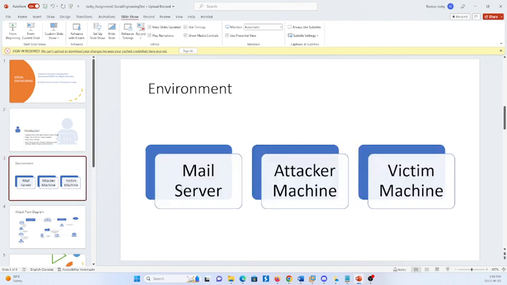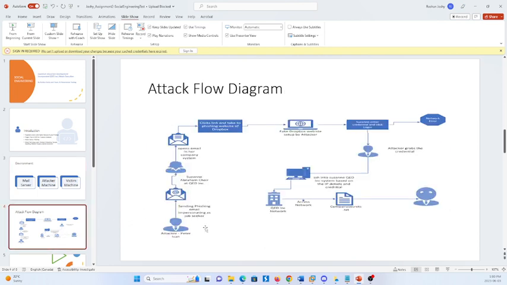The environment contains three machines: a mail server, the attacker machine, and the victim machine, which is Susan's system. The mail server is used by both the attacker and the victim. So this is the attack flow diagram.